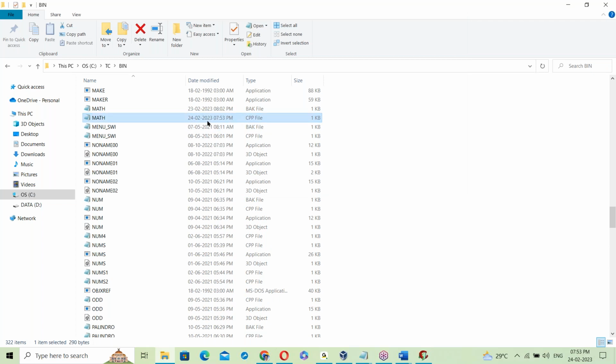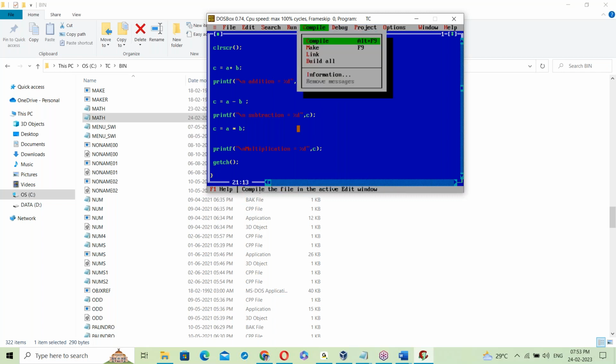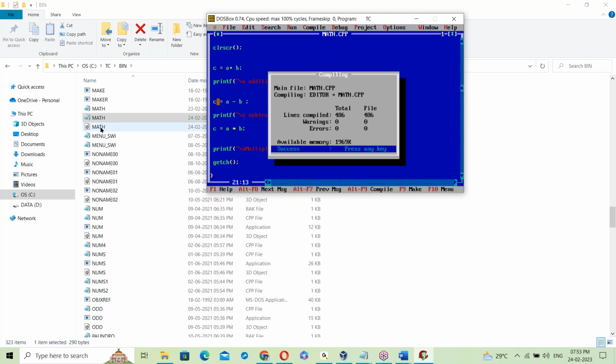Look at the date and time of last modification: 24th today, 7:53 p.m. Just now it is modified. Now let us compile it. When you compile this, what happens? Compile it. Something happens here.